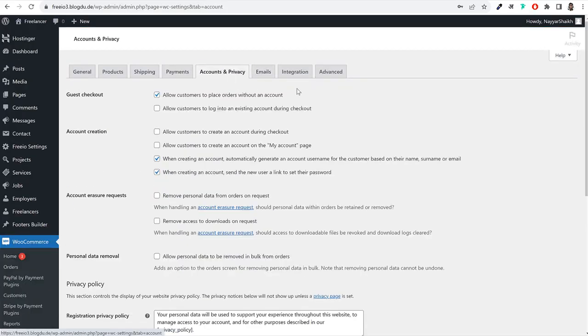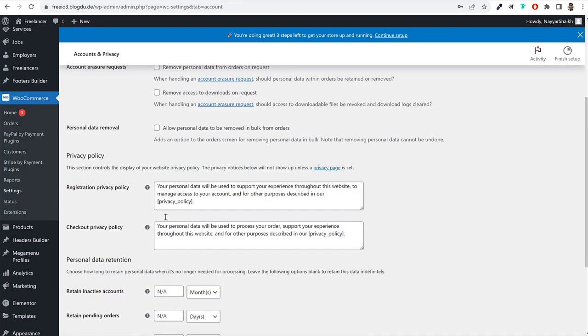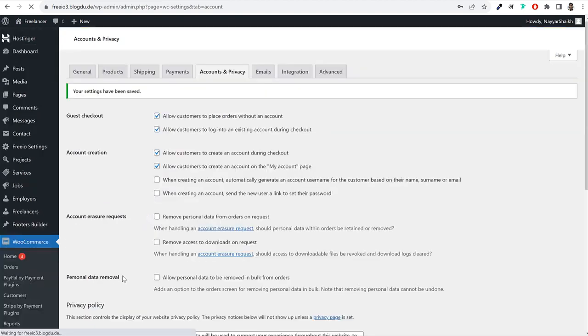Now click on accounts and privacy. Now tick mark these three things. Allow customers to log into an existing account during checkout. Allow customers to create an account during checkout. Allow customers to create an account on the My Account page. And untick the bottom two. Okay, remove the tick mark for the bottom two and click on save changes.